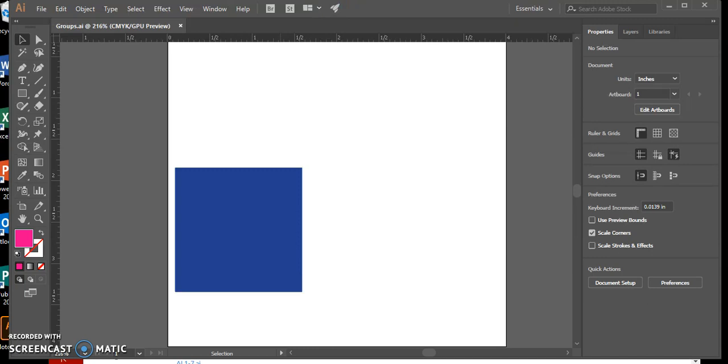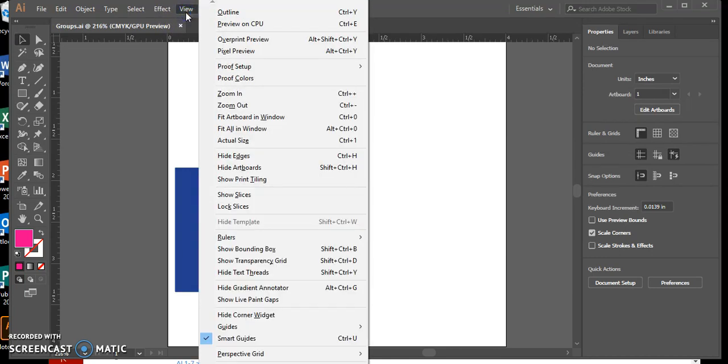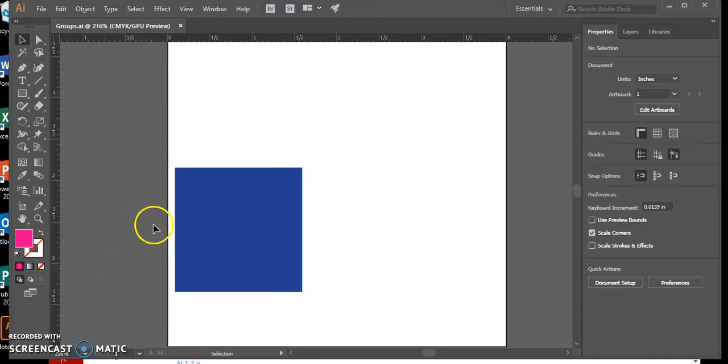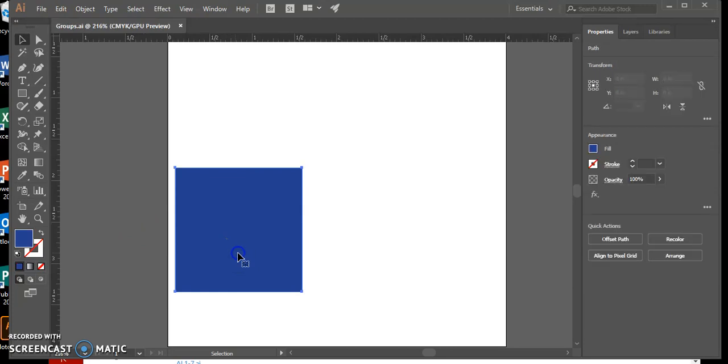Click View on the menu bar. Then click Smart Guides if it's not already selected. And it looks like mine is already selected. I know it's already selected because of the blue check. So I'm going to deselect in the scratch area. Click the large blue square. And now I'm going to try and visually center it. And see those smart guides? I'm going to use them to visually center it.